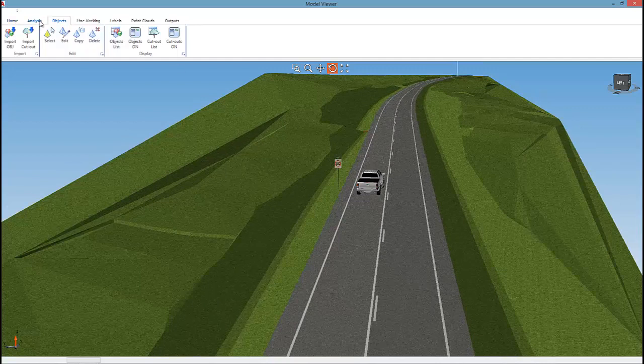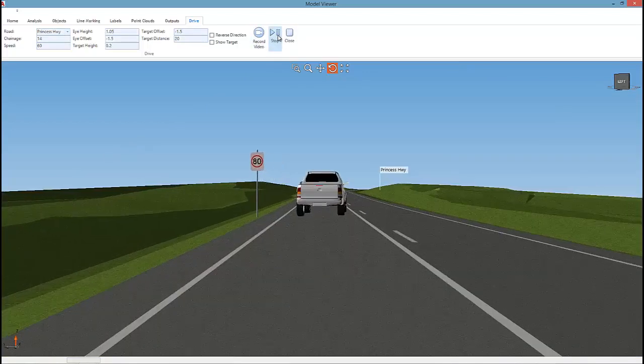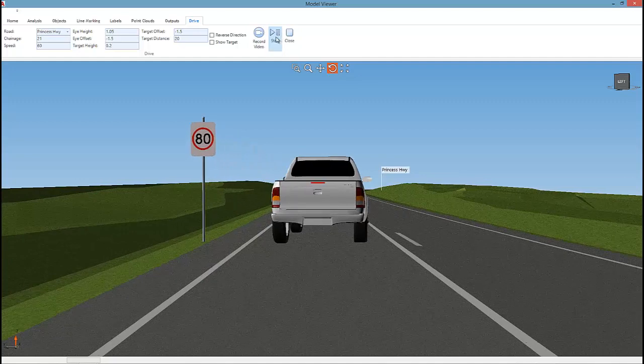Last thing I would do is perhaps go to the analysis tab and run drive. This is where I can pick a road, a speed, eye height, target height, and the software will drive along that road using those parameters. What you could do if you wanted to is select the record video option and output an AVI of that drive.